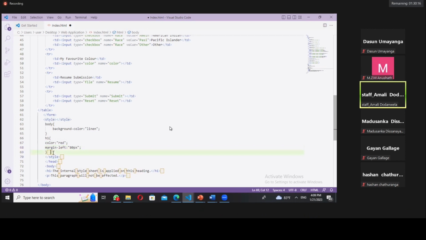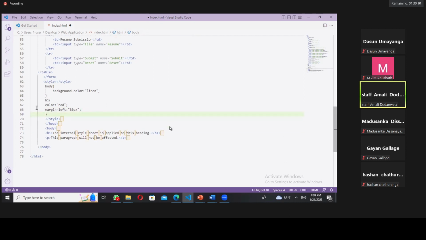Right. So already I have explained to you how to give this. In here, within the style tag, you are giving this selector, H1. So for the heading, you are giving the color red. That is for the text. Then margin is 80 pixels. Then for the background color, you are giving a color called linen. Right? So within the style tag, you will be applying this. So this is the style tag.